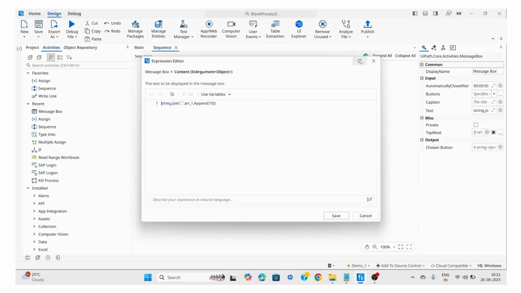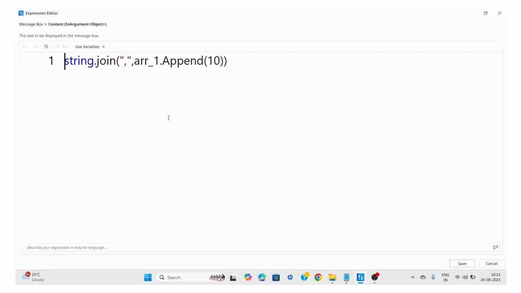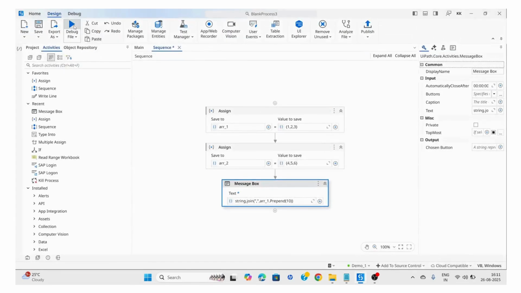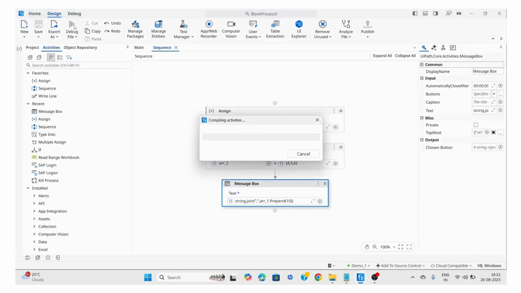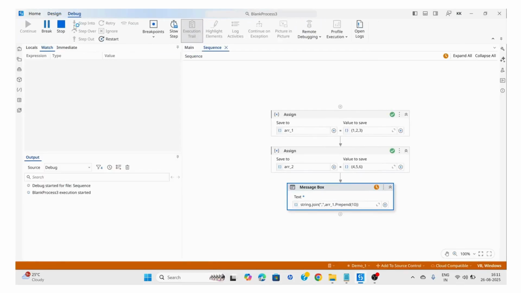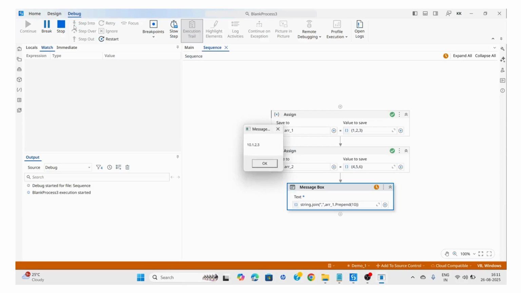Instead of append, I am going to use prepend. It is going to add this 10 value at the start of this collection. That is nothing but prepend. Pre means first, we can consider it the starting of that collection. It is going to add at the starting of that collection: 10, 1, 2, 3.